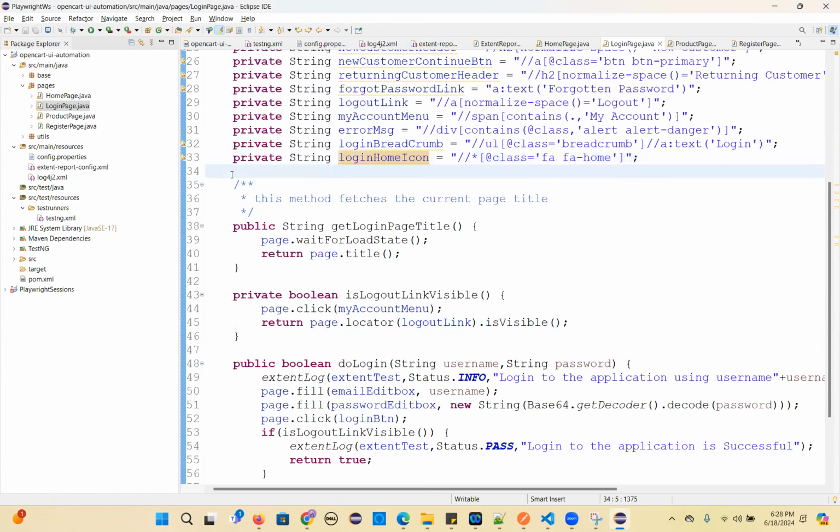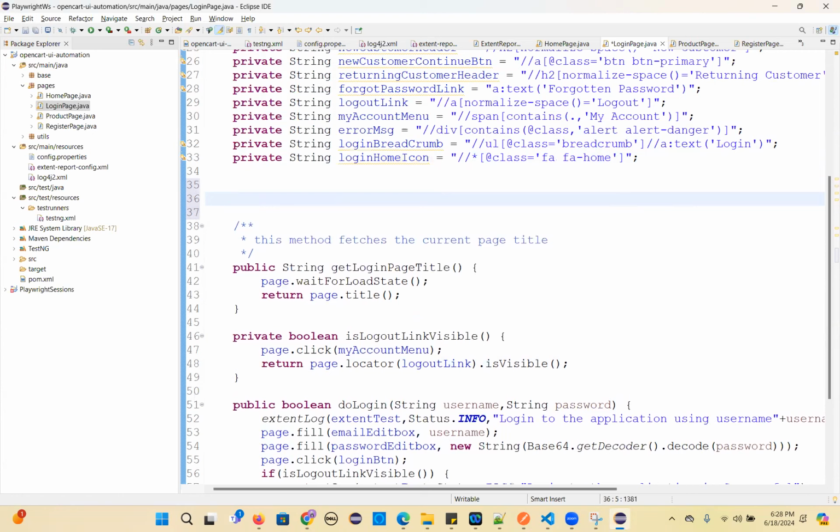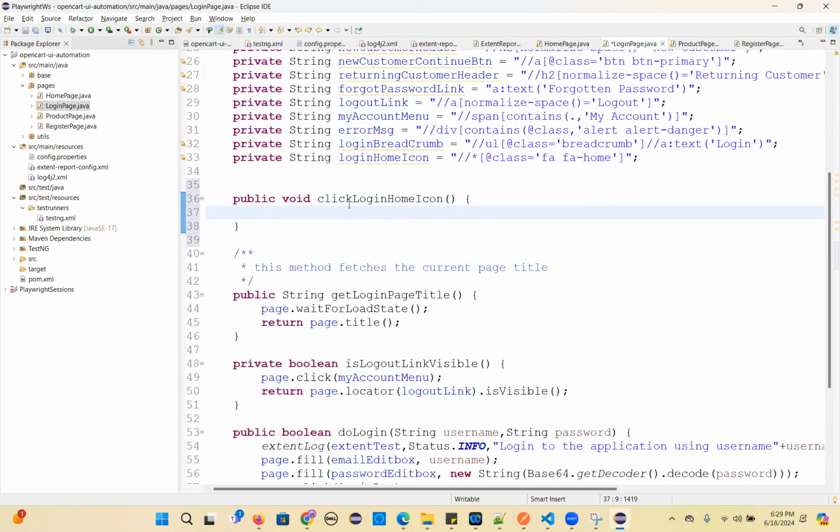I'll write one method at a time. Public, it doesn't return anything, so I'm writing void. Click home icon, login home icon. Or you can say navigate to home page. Simple. Navigate to home page from login. Whatever it is, if you want a meaningful method name, you can give one.